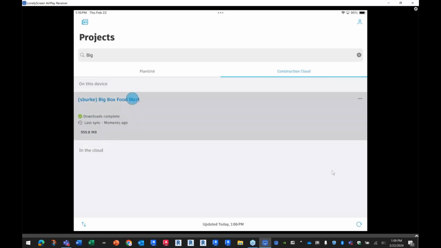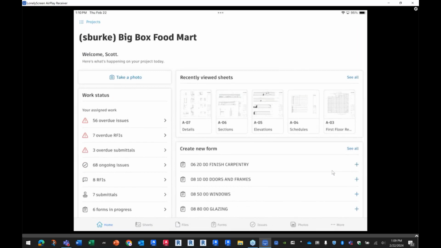So now I'm going to go into the project. And whenever you're brought into the project, you're going to be taken to this home page. And this is really going to depend on what products that you have when you're working in here. If you just have Docs, you're going to see a lesser selection of tools here. Whereas I'm in a build project here, so I have all the tools that are available to me.